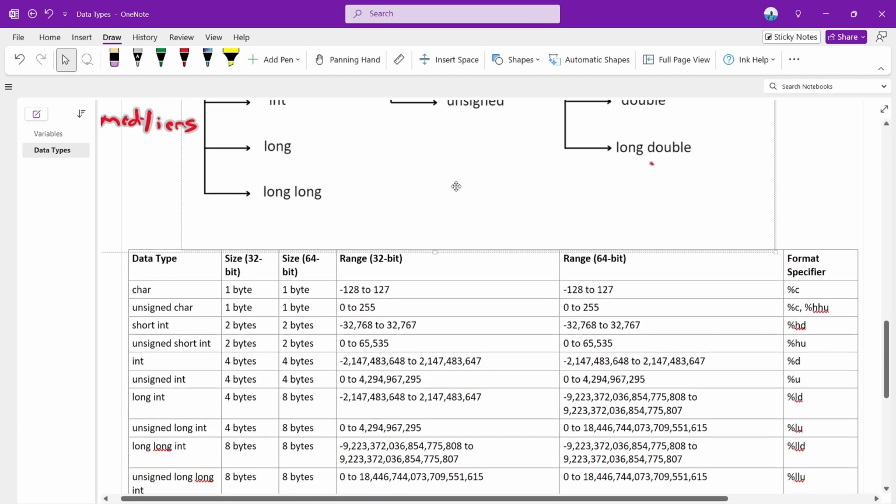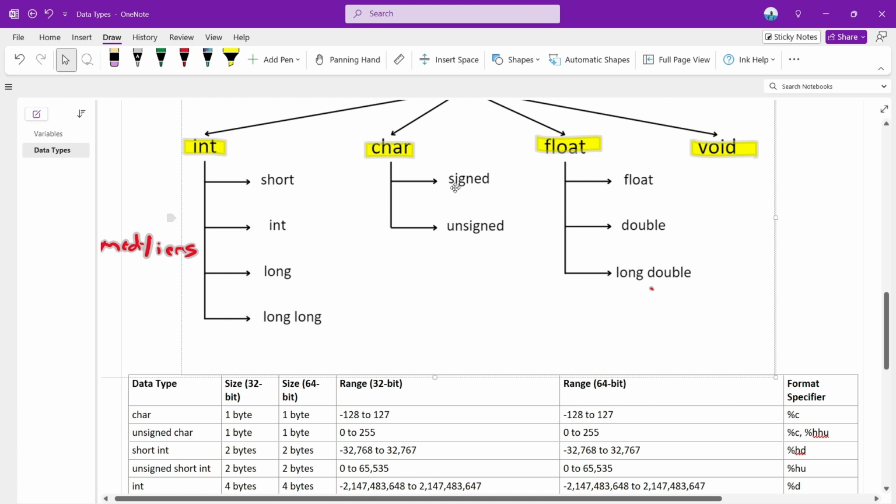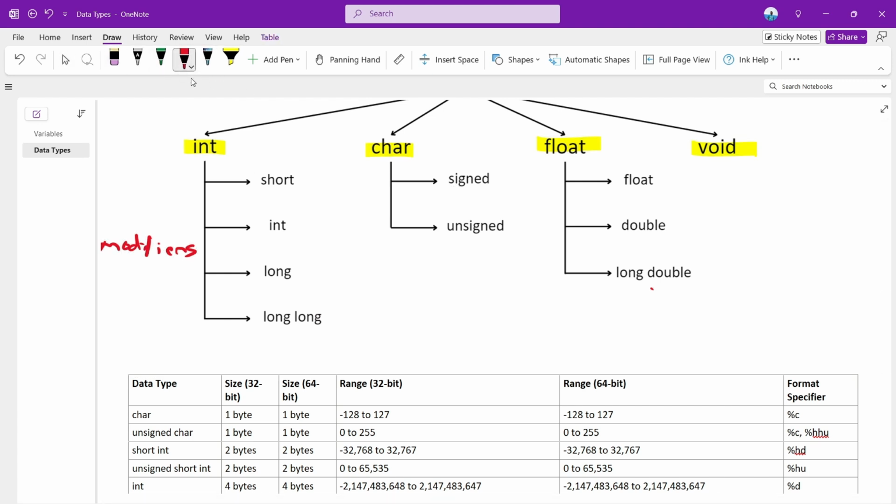So this table will summarize all those values. Now let us try to understand the range. When we speak about range, our range depends upon the type of primitive data type, that is, whether it is signed or unsigned. Every primitive data type can be divided into signed or unsigned.